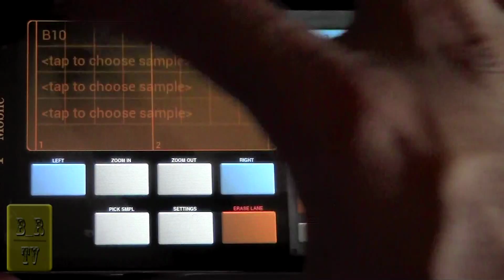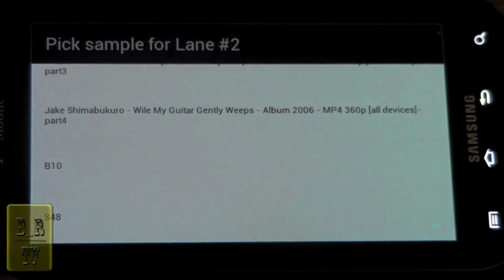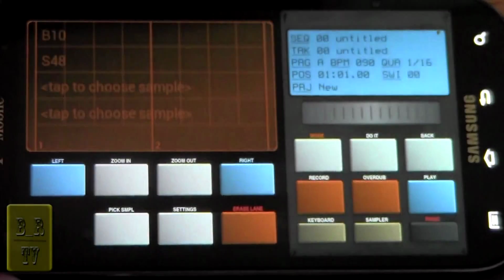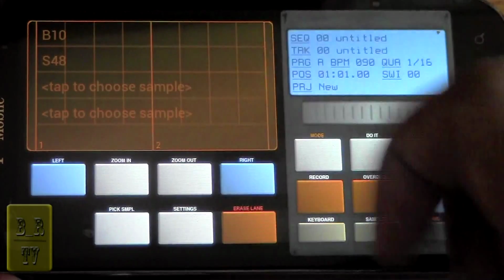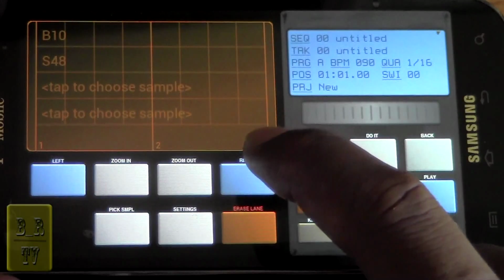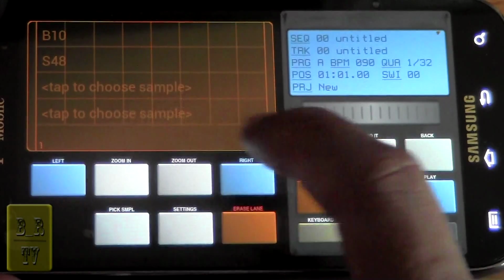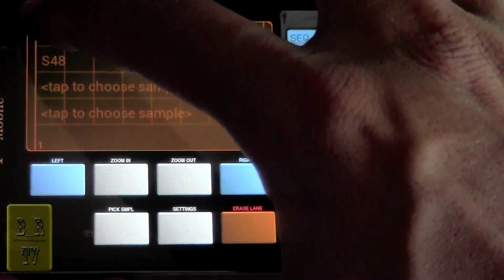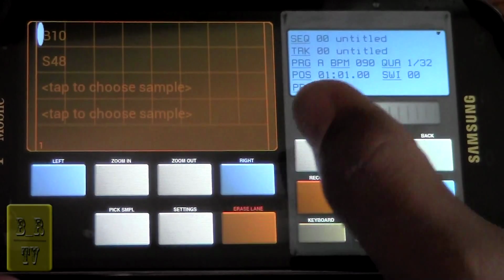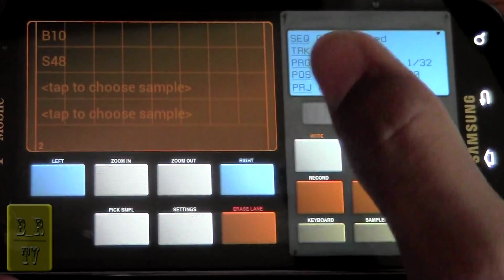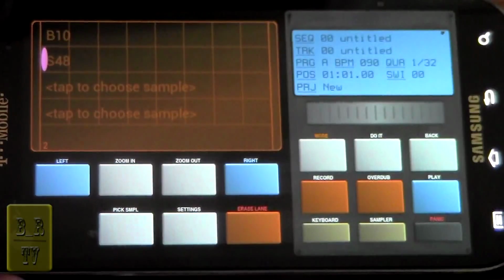So we'll set our kick at the first lane. In the second lane, we'll set our snare. And we'll go ahead and zoom in to 132. Like so. There's our boom. Here's our bap.